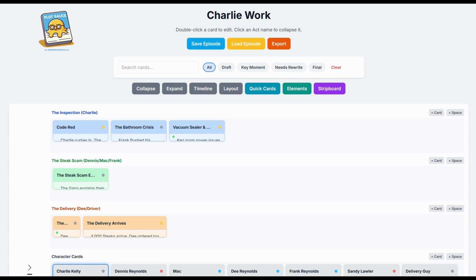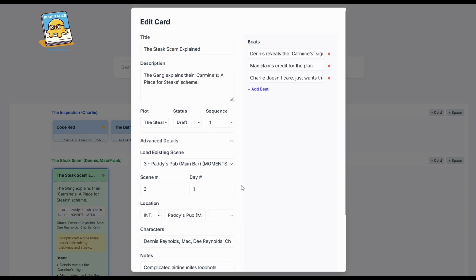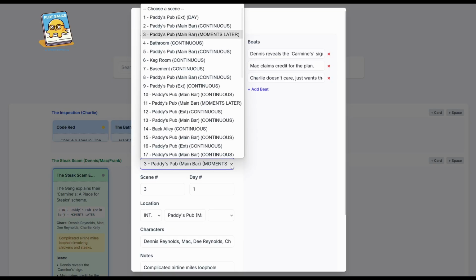As your story starts to take shape, you may want to add more details. Open a plot card and select Advanced Details. Here you can add scene details, characters and beats. Characters and locations added here will appear in the Elements menu automatically. You can also auto-populate scene information if it already exists.